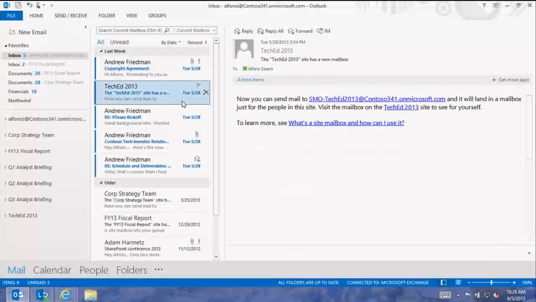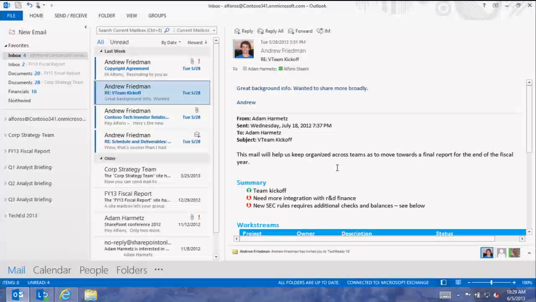So let's see. I have a site mailbox. As soon as I get added to a site mailbox, I get an invite email for that site mailbox. The invite email basically gives me the core information about the site mailbox: what's its email address that I can send new emails to, and what's the SharePoint site that's related and linked to that site mailbox. And then also some additional information if I want to learn more about site mailboxes. So let's ignore this one for now. Here's an email that's a little more interesting. Team kickoff. Yep, that sounds like it's something that should be shared with the team and kept for the team.